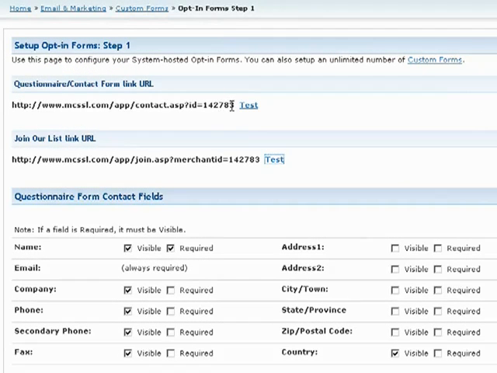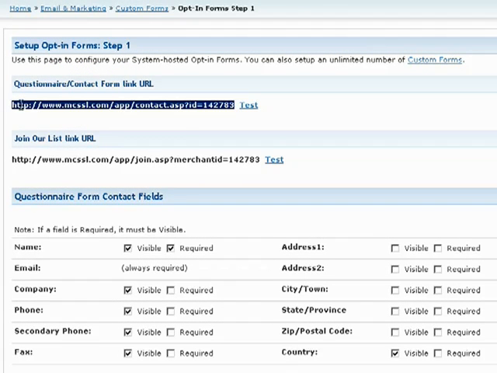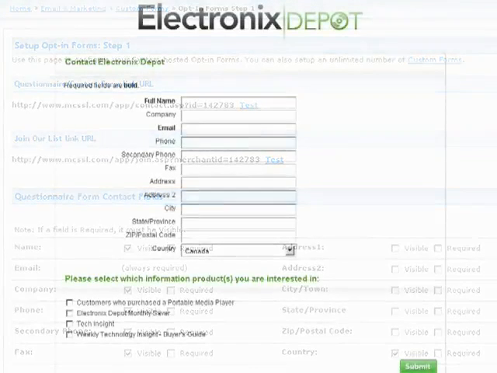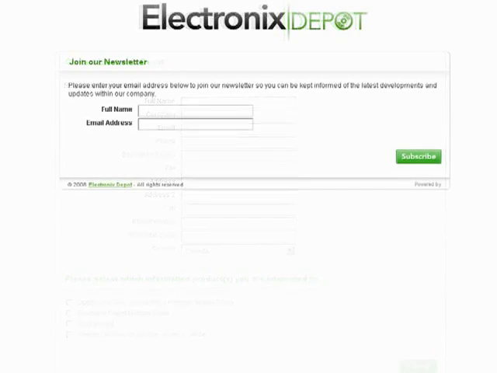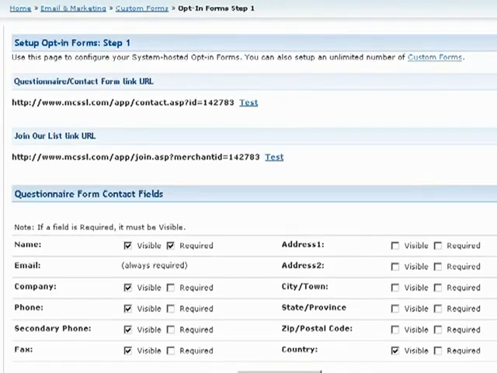You can copy and paste either of these form links directly into your website and start collecting information right away. Or you can continue to customize the fields you want to use in your form. Just remember, the questionnaire or contact form captures detailed information about your customer or prospect, while the Join List form captures just the essentials in order to subscribe someone to your mailing list.